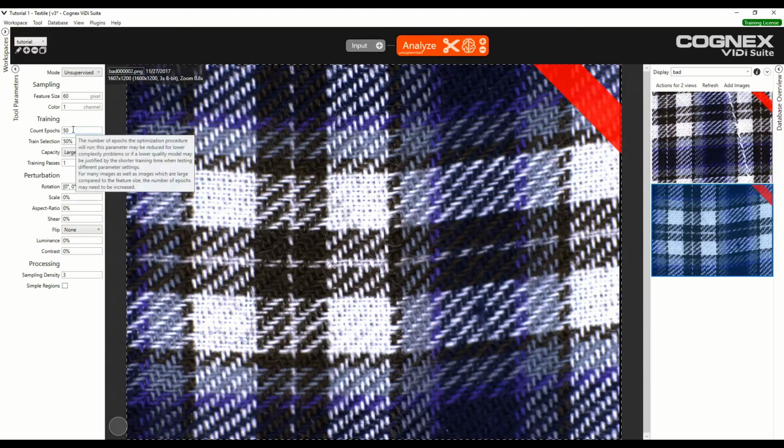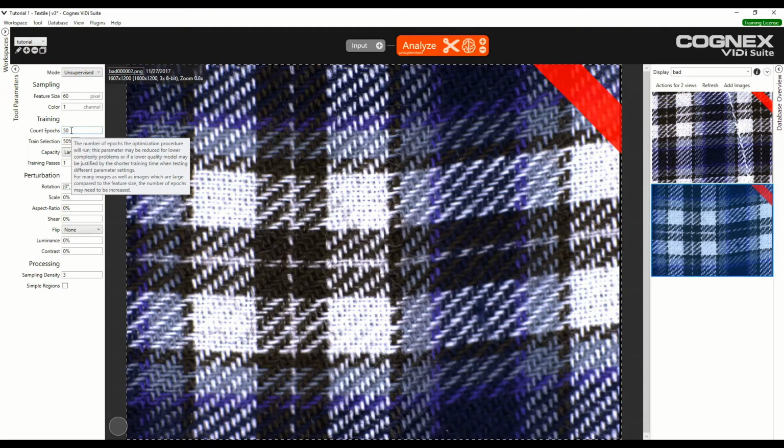The number of epochs corresponds to the number of times that the set of images is seen by the software. So if images are particularly complex and are difficult to analyze, then we might need to increase the number of epochs to, for example, maybe 100, maybe even 150. 200 would be the limit. But in our case, 50 epochs should be sufficient because the defects are relatively obvious.